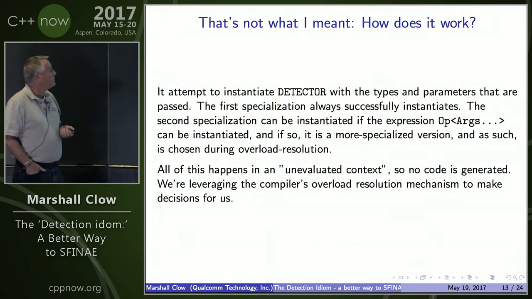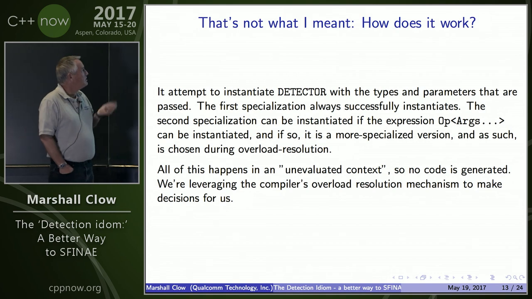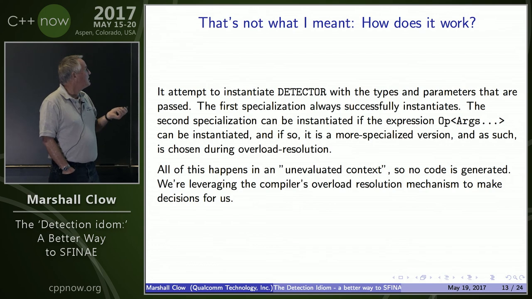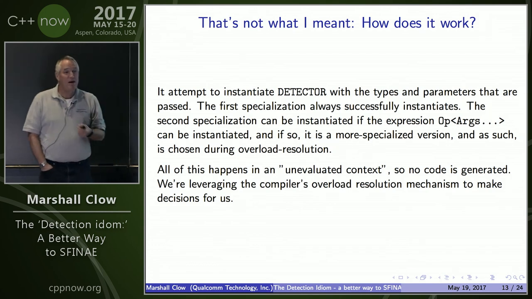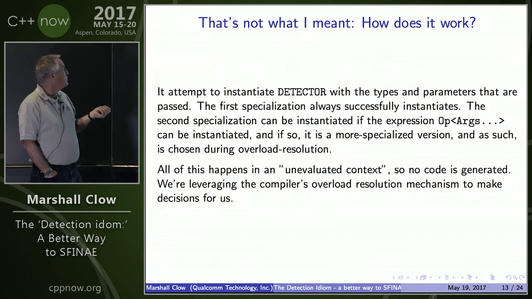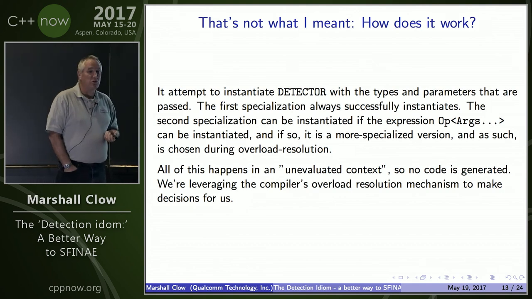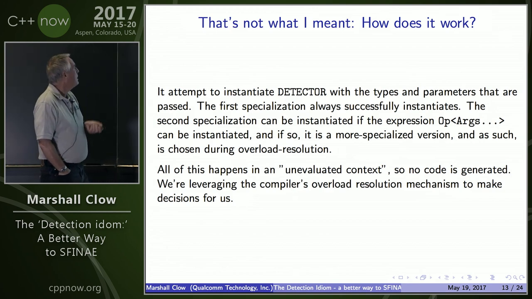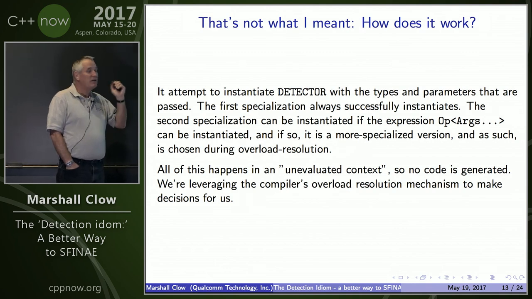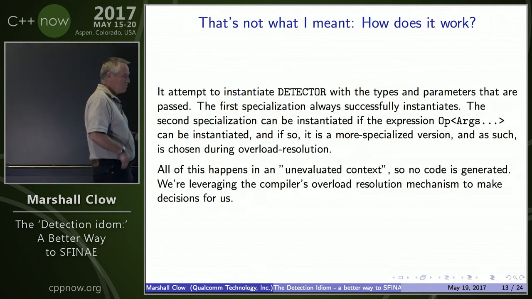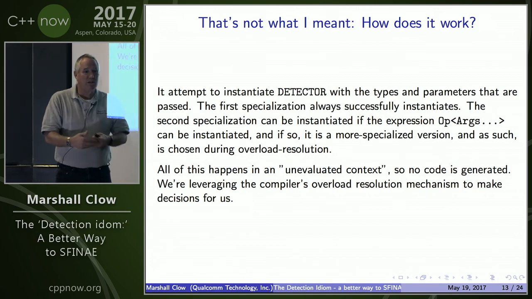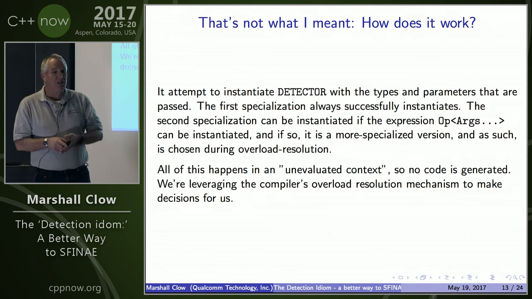Okay, the first always successfully instantiates. The second specialization can be instantiated only if the expression Op<Args...> can be instantiated. And if that happens, then it's a more specialized version of detector and is chosen during overload resolution. Okay? All this happens in an unevaluated context. No code gets generated. You just get the answers you want. We're letting the compiler actually do the overload resolution and doing the SFINAE for us to give us the answer we want.